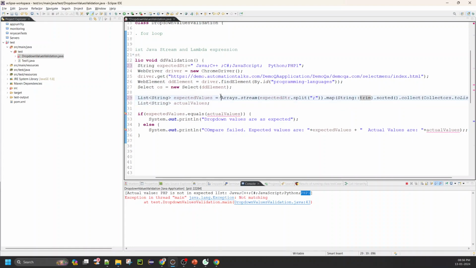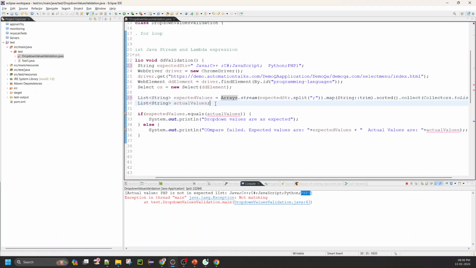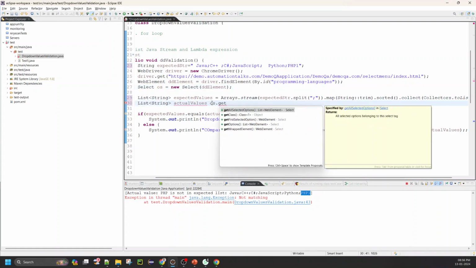Okay, so this will give me the expected values. Now let's find out the actual values. So how am I going to get the actual values? I'm going to get them from OS, right? So OS dot, I know that I'm going to get it from getOptions, which returns me a list.